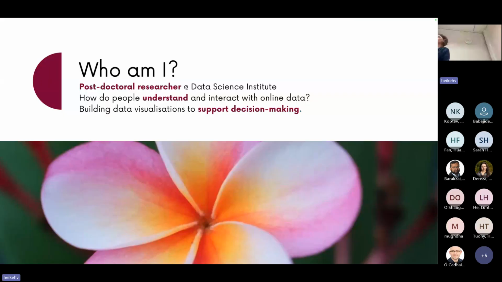Into a practical session on Tableau. So I'm a postdoctoral researcher with the Data Science Institute. My main area of research is around how people actually understand and make sense of data that's being presented to them online in visualizations particularly. I work mainly in the area of healthcare, so I work part-time with the HSE and part-time with GP network to actually help them visualize and understand the data. So that's what I do in a nutshell.